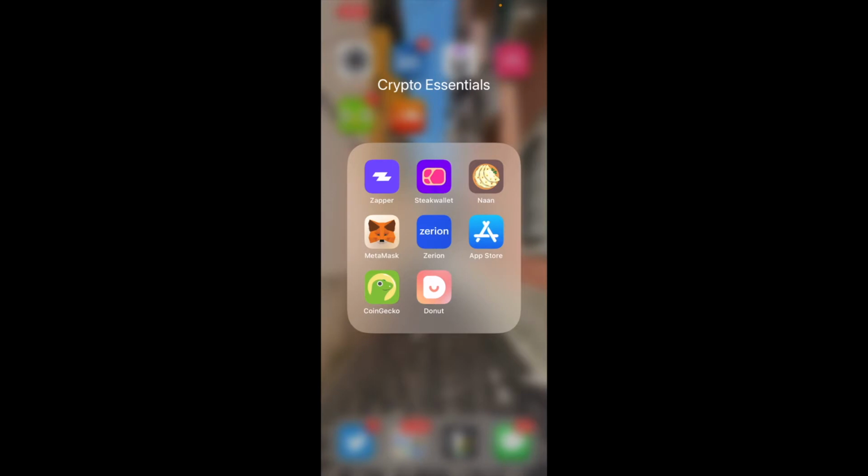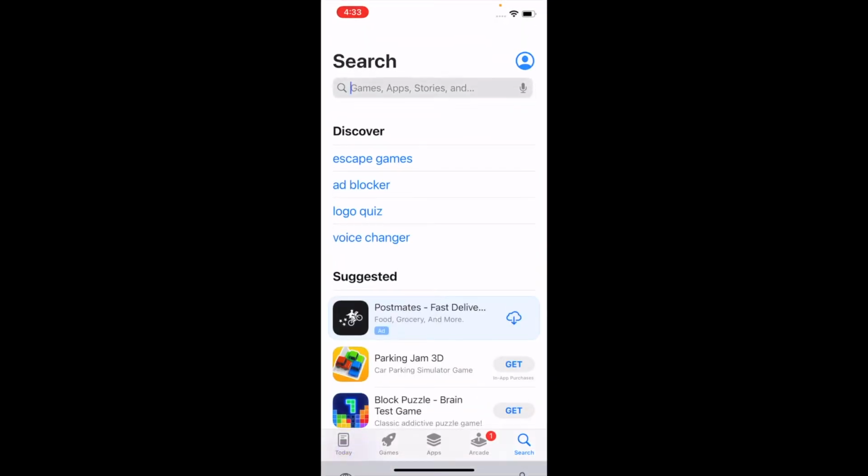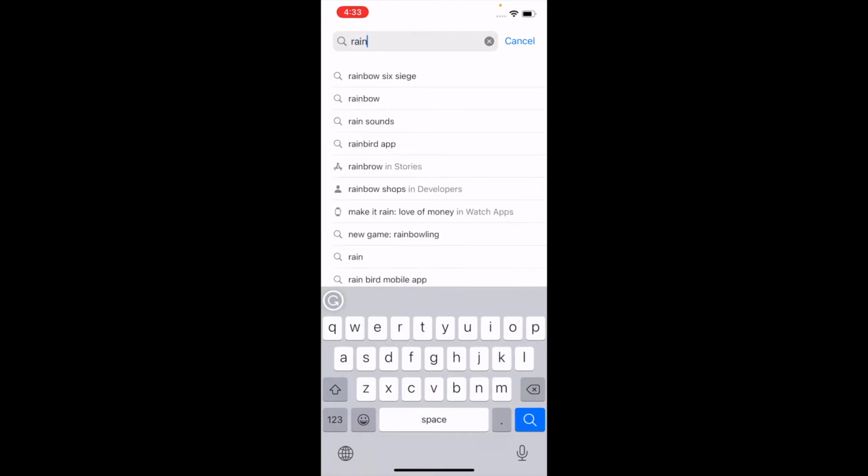So right now I'll do this demonstration on my iPhone, but for those who operate off of an Android device, it's the same practice, but all you have to do is use Google Play to download the application. So that said, let's go ahead and open the App Store. And as I mentioned, we're going to onboard onto Rainbow Wallet. So let's search up Rainbow Wallet.